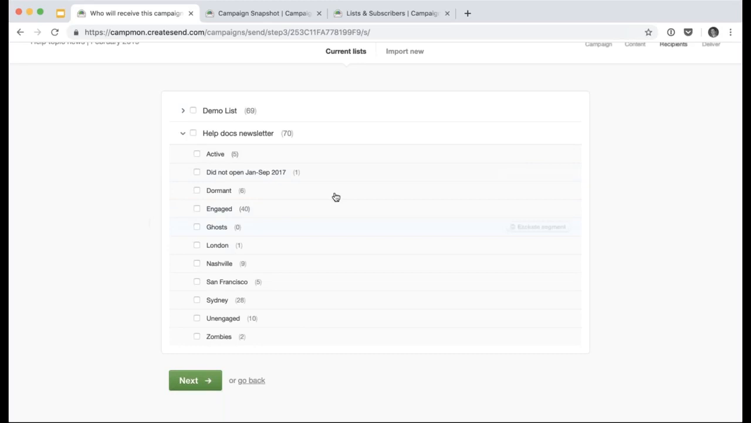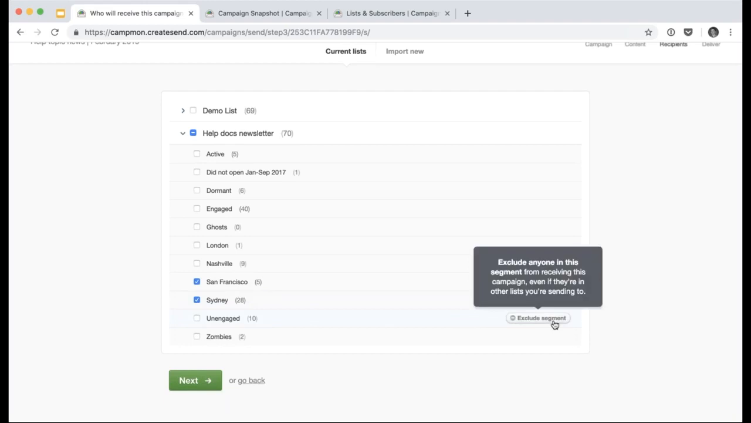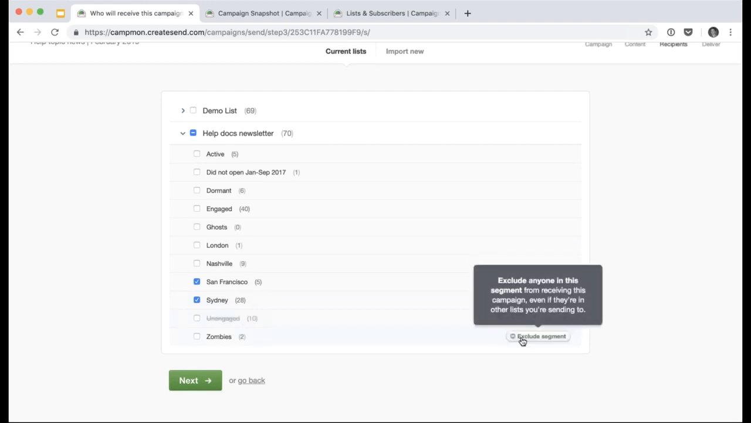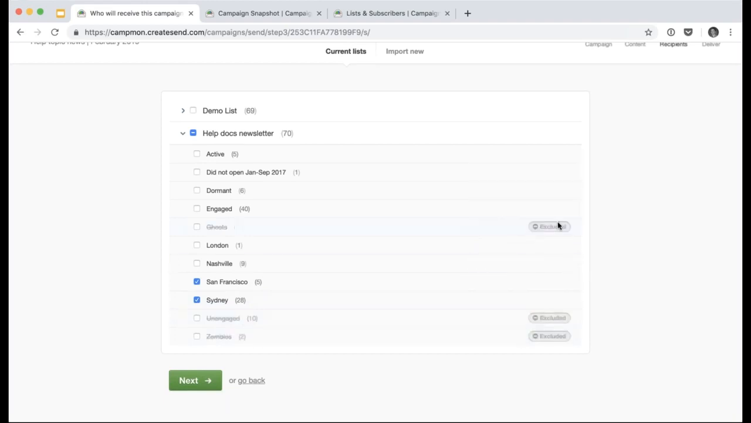The other common use case here is, let's say we're sending a campaign to our San Francisco and Sydney subscribers. We can also decide that, even though we are sending to these people, we don't want to be sending the email to anyone who's unengaged or any of our zombie or ghost segments. So I can exclude the subscribers like this also.